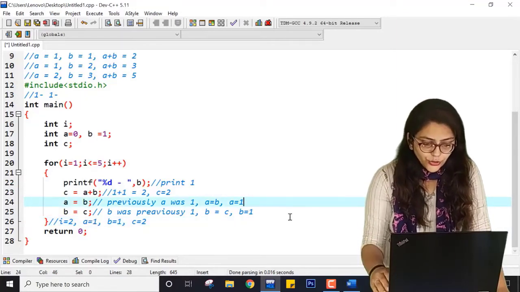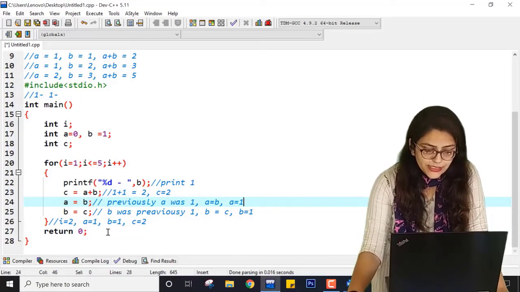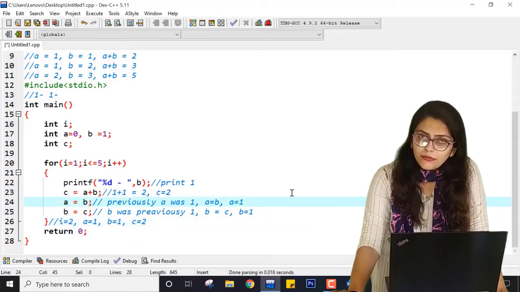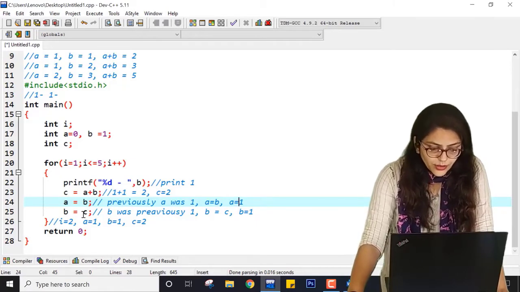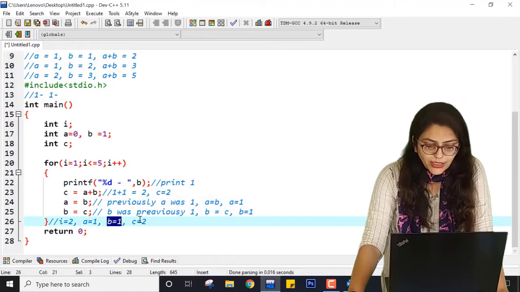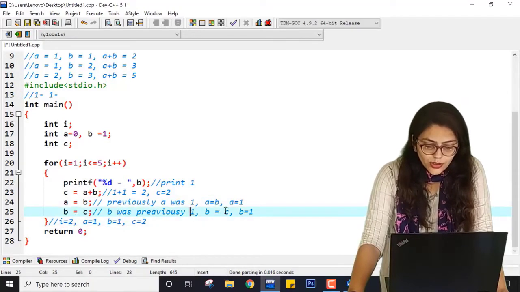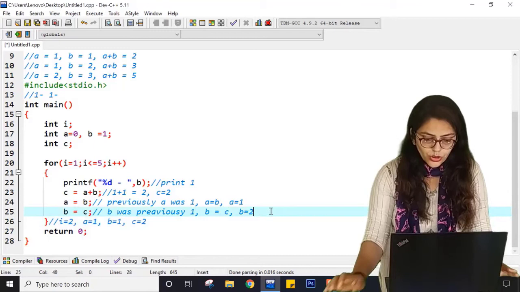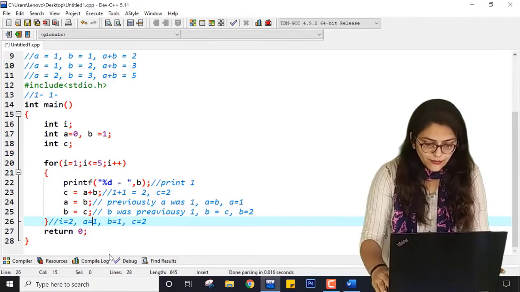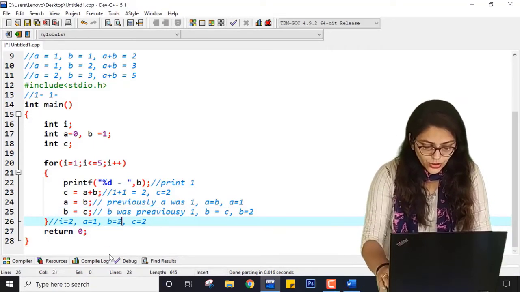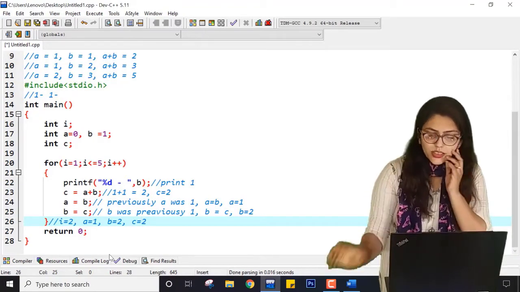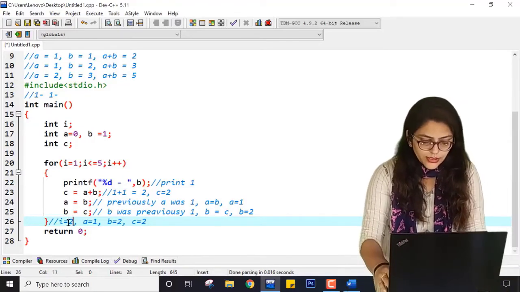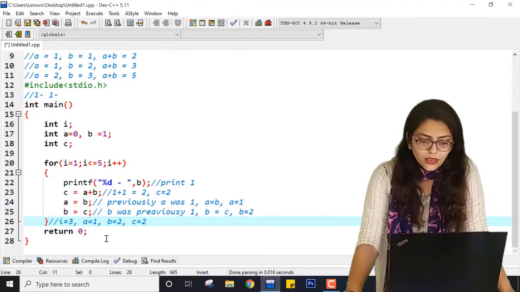Now A becomes B's value. What is B's value right now? 1. So A becomes 1 itself. Right? Now what is being done? Here B was previously 1, but now it is assigned the value of C. So it will become 2. Right? So this is the final value. Now A becomes 1, B becomes 2, and C is still 2. Right? So after this iteration, these will be the final values.